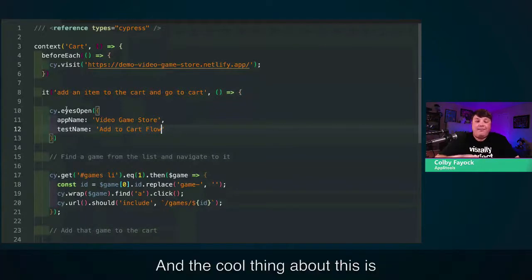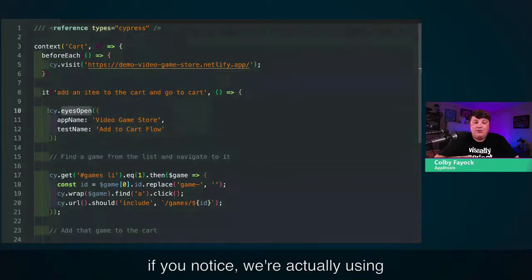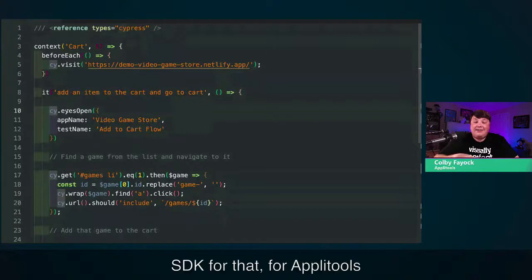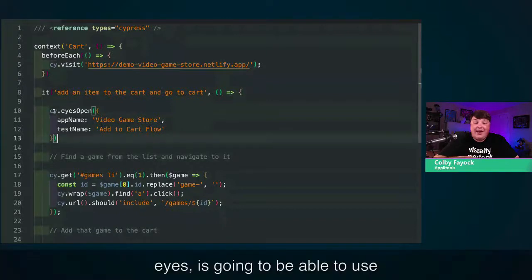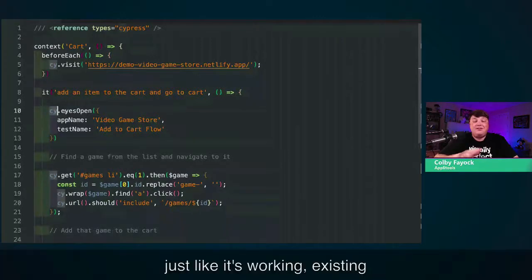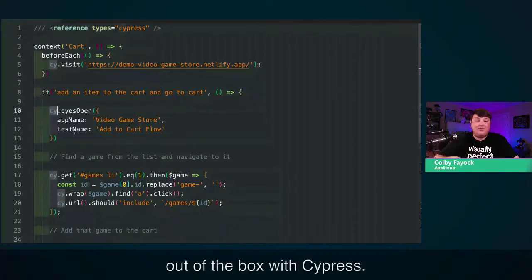And the cool thing about this is, if you notice, we're actually using a command directly on that Cypress object. The entire SDK for Applitools Eyes is going to be able to use those custom commands so that it's just like it's existing out of the box with Cypress.